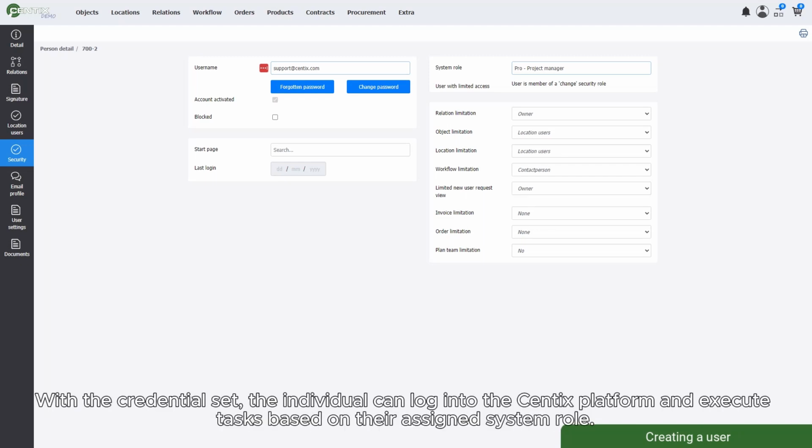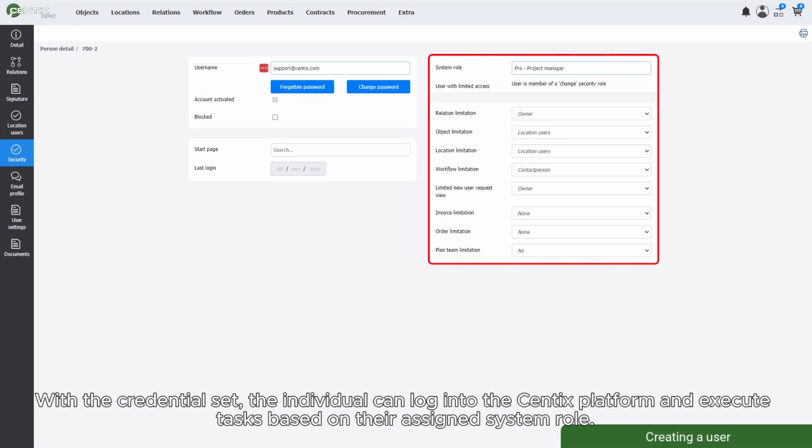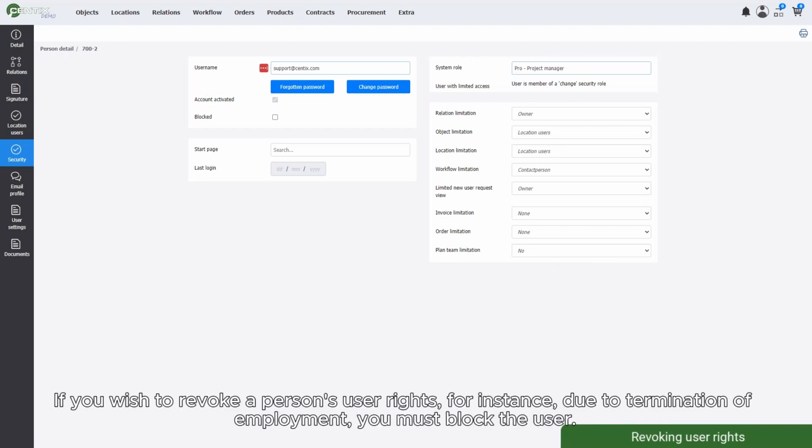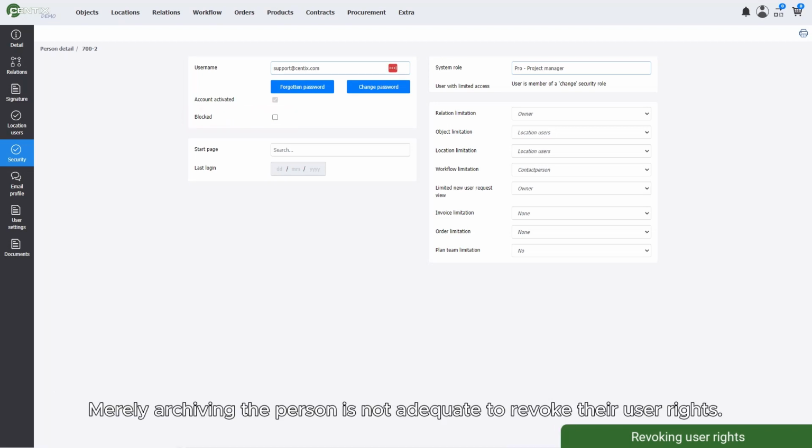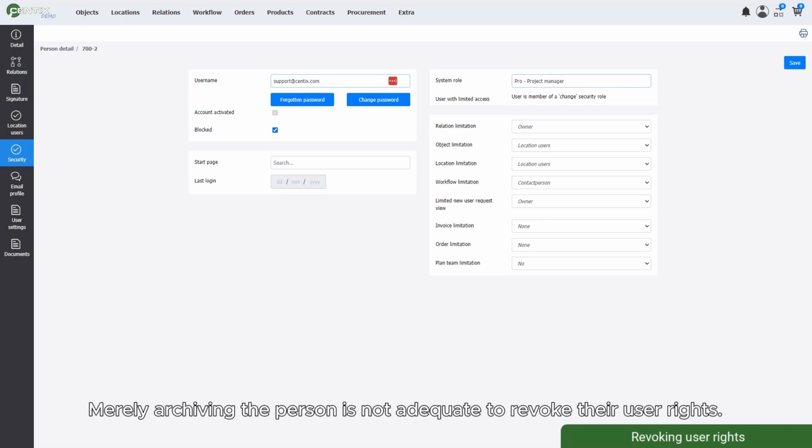With the credentials set, the individual can log into the Centix platform and execute tasks based on their assigned system role. If you wish to revoke a person's user rights, for instance, due to termination of employment, you must block the user. Merely archiving the person is not adequate to revoke their user rights.